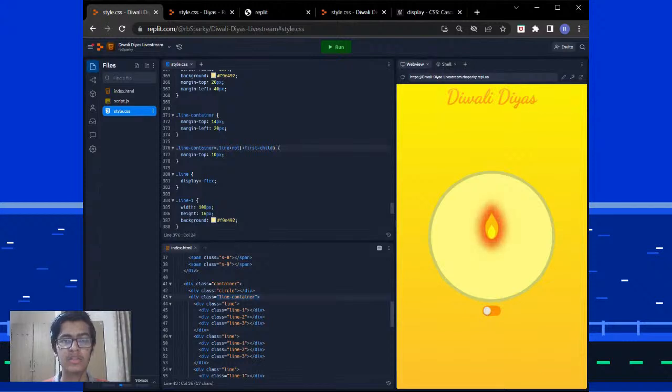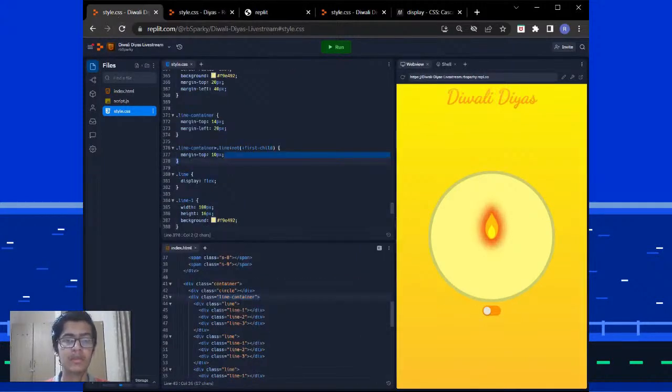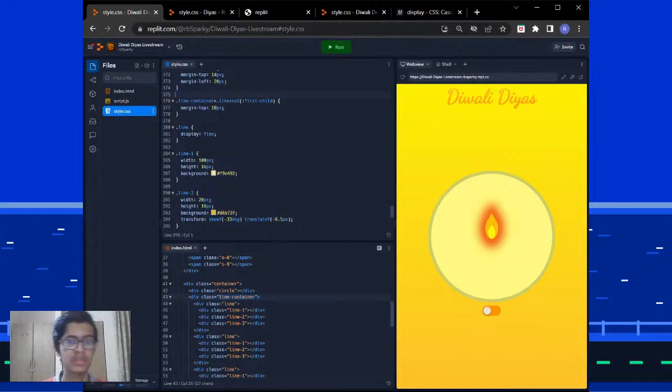And this not first child part: this selector is used to select every element which is not the first child of its parent element. For only those, we want the margin top to be 10 pixels. As you can see, there is a little space between all the lines, right? So for these lines only, we want the margin top to be 10 pixels, not for the first child. We want this property to hold for every child except the first child.